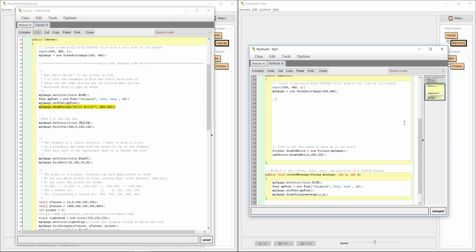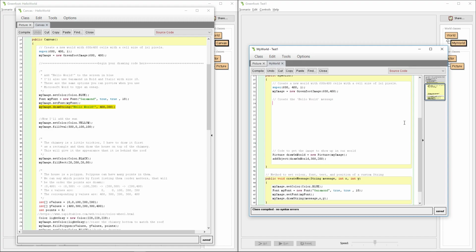In my code, I want to create the hello world message. That's what I want to have happen. So here's what I'm going to do. I've now created a method right here in my world class. My world knows about this because we're already in it. So I can just simply tell it to create a message for me, and then I'm going to send it the information that I want.